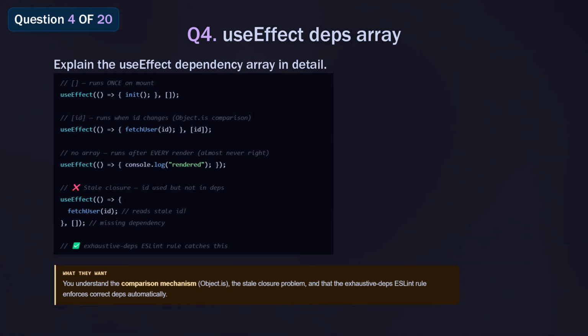The common mistake is missing a dependency, putting something in the effect but not in the array. This creates stale closure bugs, where the effect reads an outdated value. The exhaustive-deps ESLint rule catches this. What they want: you understand the comparison mechanism and the stale closure problem.